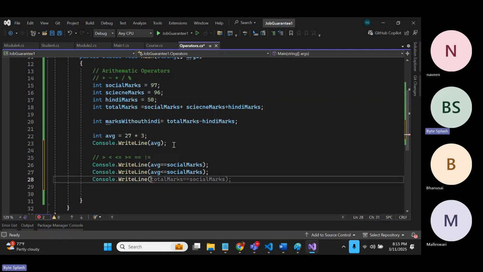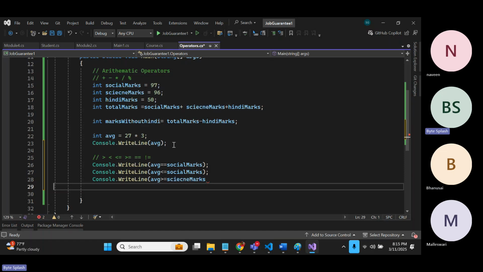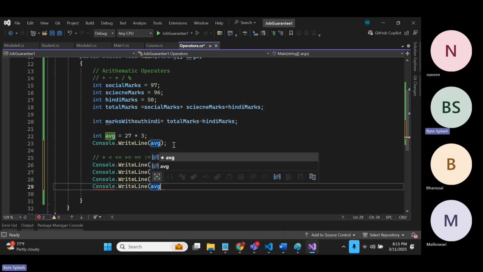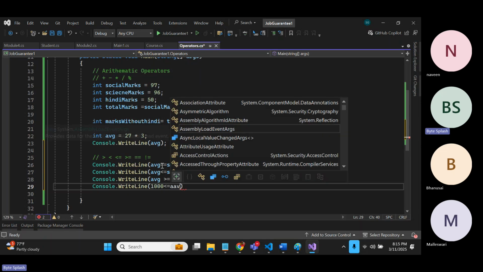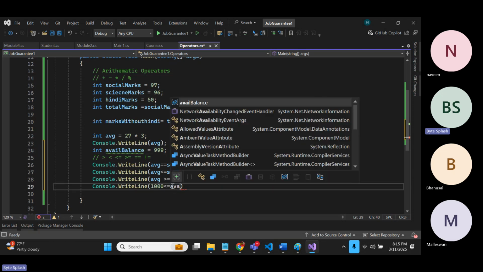If average is greater than or equal to social science marks, is it true or false? We will calculate that. Now suppose you want to withdraw some amount from the ATM. Now I will put 1000, 1000 less than or equal to available balance. You got it? Just put available balance equal to 999. If you are trying to get the balance, the amount should be less than or equal to available balance. Then only you will get it.